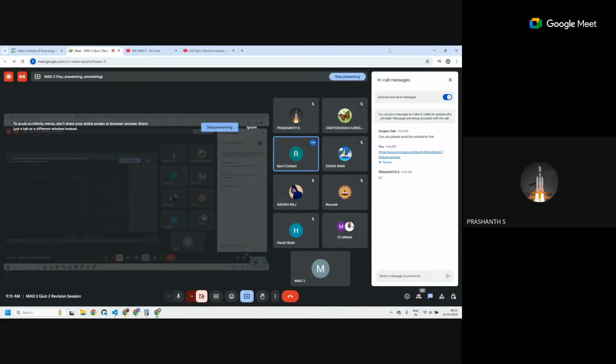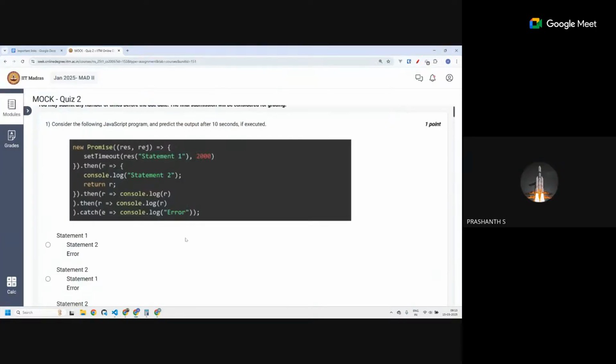So if we add two callback functions to then, and the promise rejects, then it will go to the second callback of then, right? Then it won't go to the catch. Correct. Yes, correct. Any doubt about this?